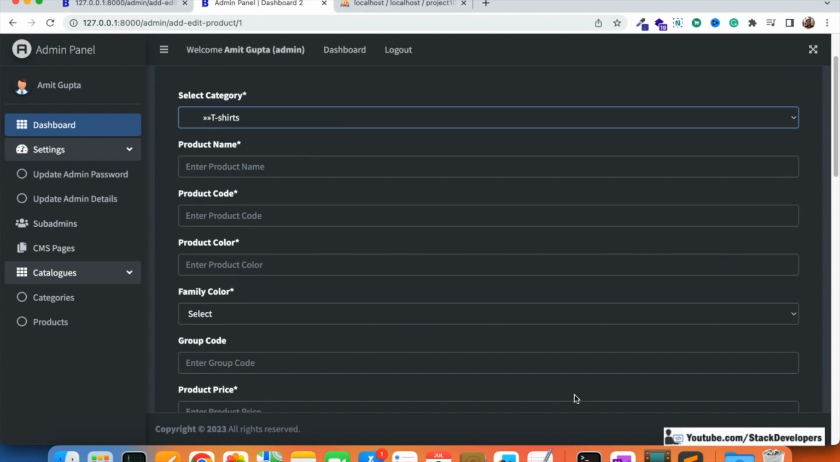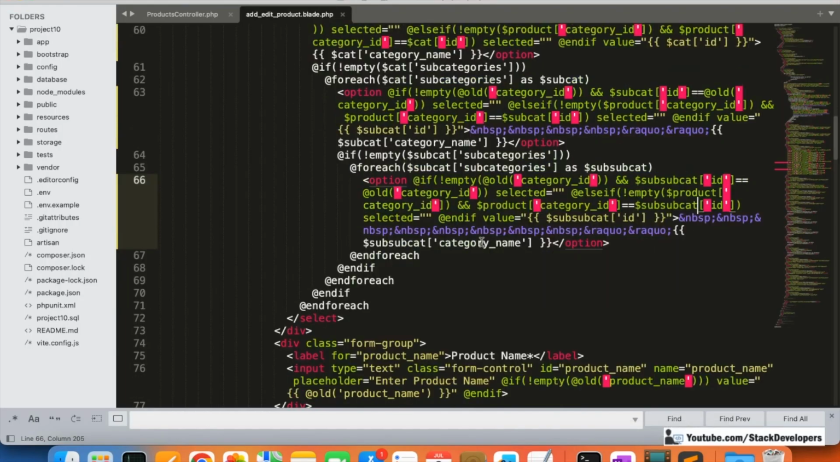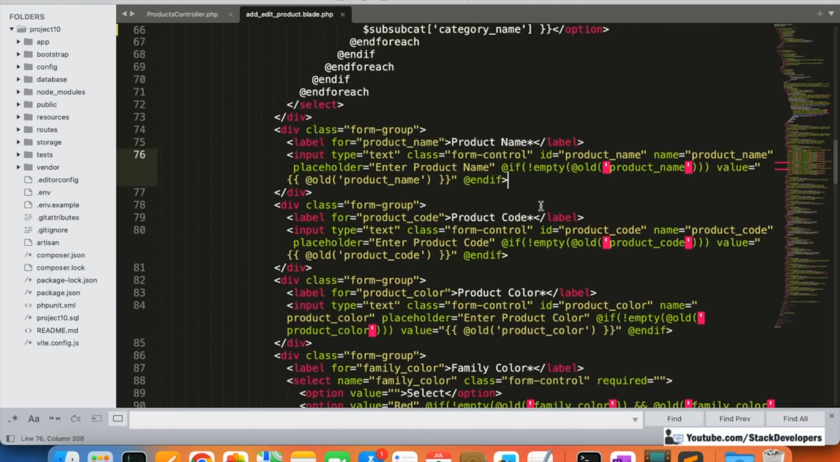So now product name, product code, all the information as well we are going to update. Okay, so in the case of product name, right now it's the not empty old product name. Okay, so we can put it in else as well. Okay, so what I'm going to do here, I'm going to copy this one.